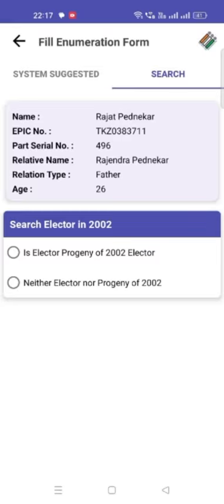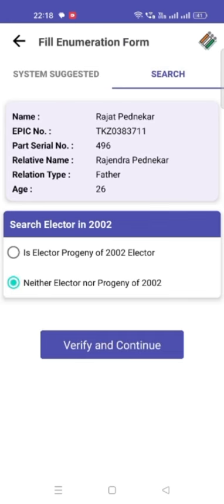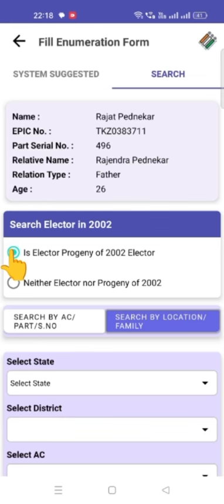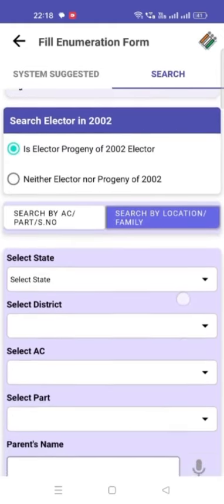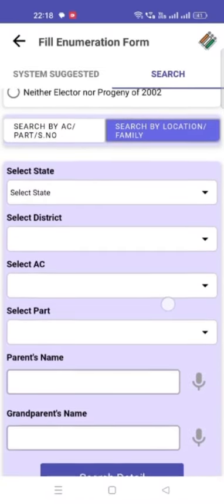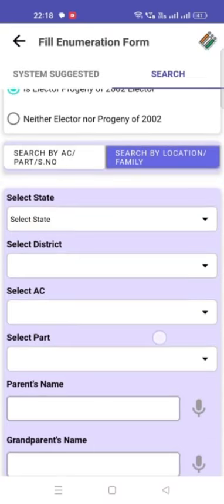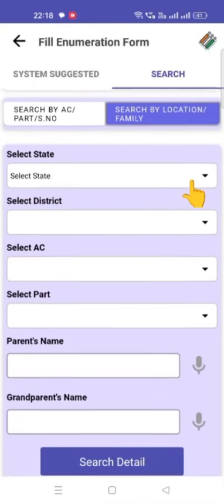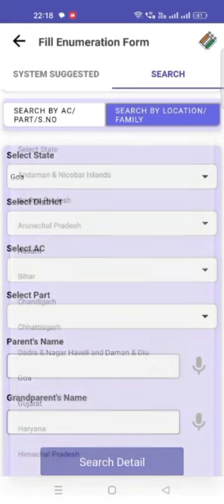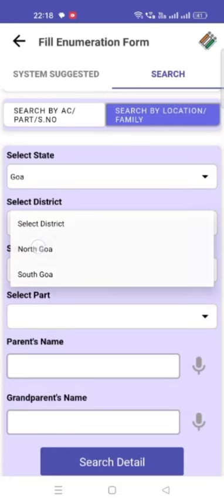Now if the BLO finds that these electors list is not matchable, BLO will navigate to the search tab. Here BLO will select is elector progeny of 2002 elector or neither elector nor progeny of 2002. So BLO, based on that, selects the option. Let's suppose BLO selects is elector progeny of 2002 elector, then BLO either can search by AC part serial number or by location or family. So BLO needs to provide all these details, and after clicking on the search detail button, the list will be populated.